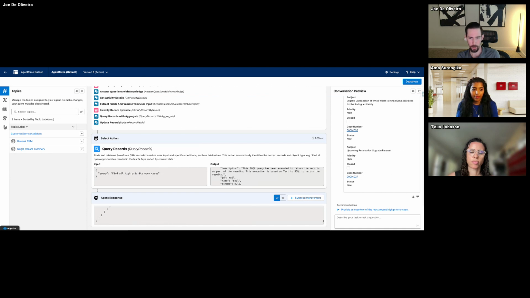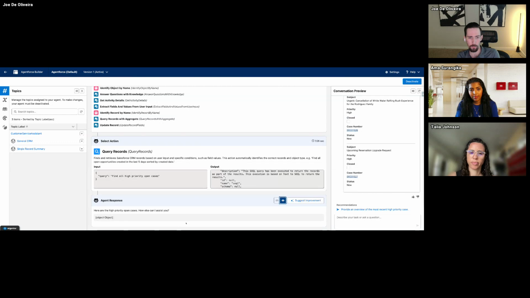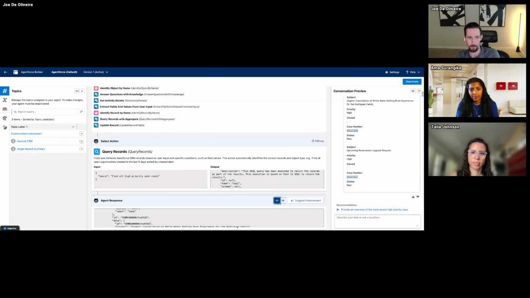And this is kind of how it's structured in JSON format. So what's cool now too, we didn't used to have this, but suggest improvement. That's really cool. Before this there was no real visibility into changing or reconfiguring the agent response, other than including that in the instructions for the topic or for the action. So now you can kind of do that retroactively, which is kind of nice.